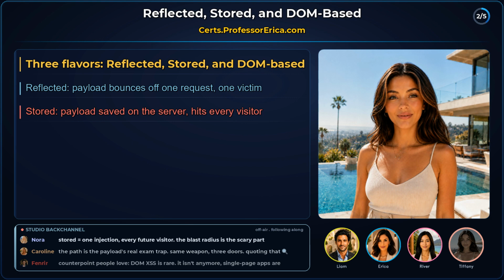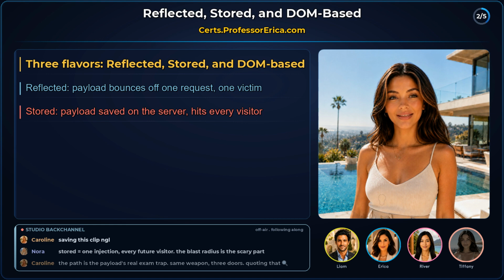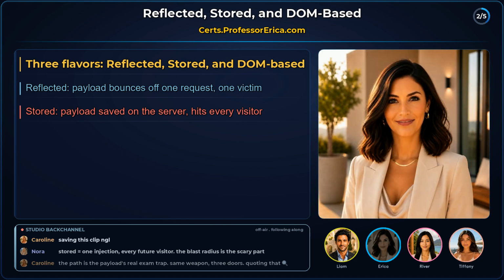Picture a hospital portal where nurses read patient comments all day. One stored payload in 1 comment, and it fires in every clinician's browser every time they open that page. 1 injection, thousands of executions. And it does not even need the obvious spot. A stored payload can hide in a display name, a support ticket title, or a product review, any field the site saves and shows back to someone else later. Wherever untrusted input is stored and rendered without cleaning, that is a home for persistent XSS.